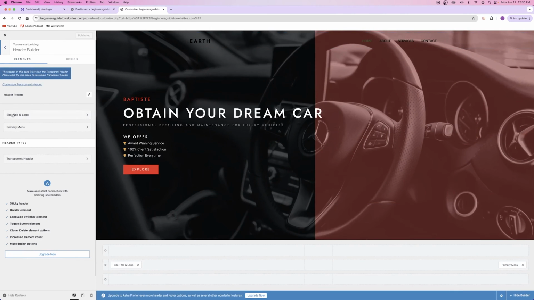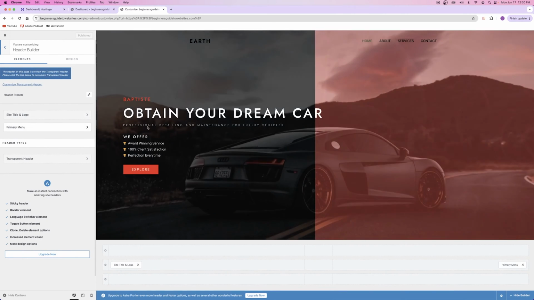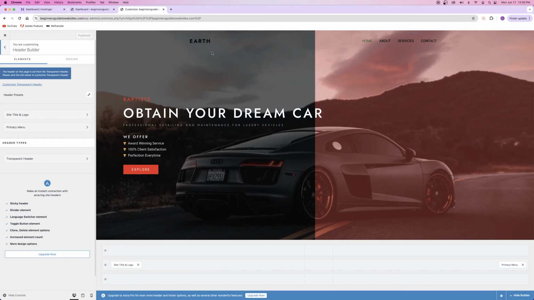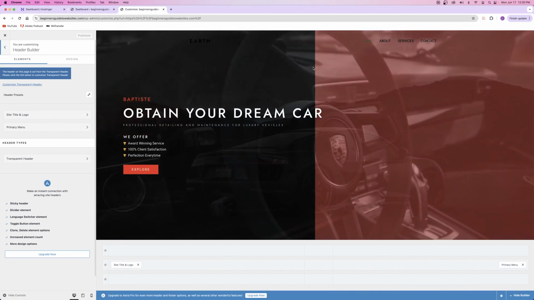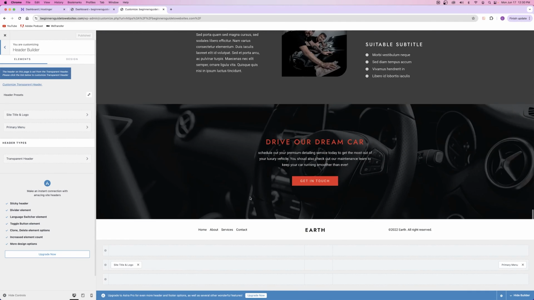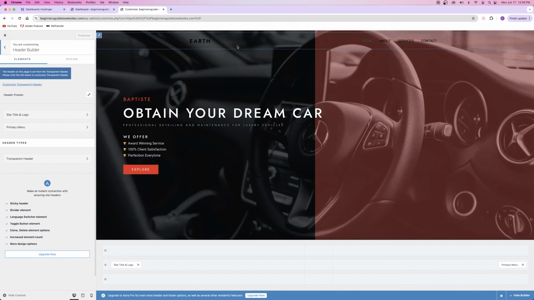We've got the logo, which is site title and logo. We have the primary menu, which is the menu over here. And then we have the header type, which is a transparent header. That's why you can see the background picture through the header. If this was disabled, you would just see a big white banner, similar to how you see the white banner down here for the footer. So we can scroll on top. Okay, so this is the header.